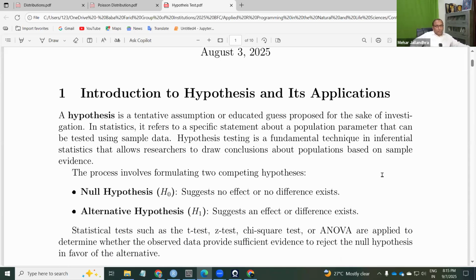Okay, so the process will involve two competing hypotheses. One is the null hypothesis, and we denote it by H0. It suggests no effect or no difference exists. And the other is the alternative hypothesis. We denote it by H1. It suggests an effect or a difference exists.